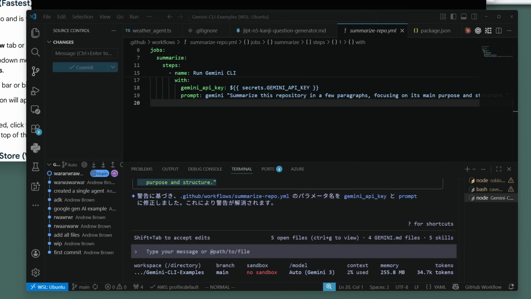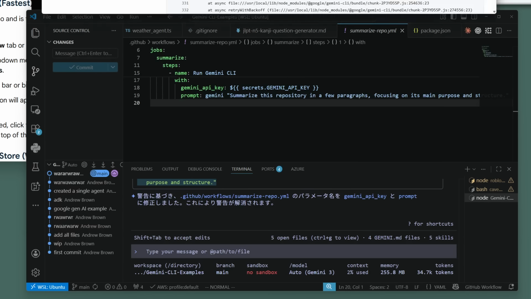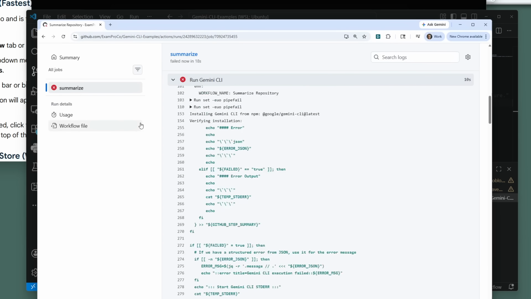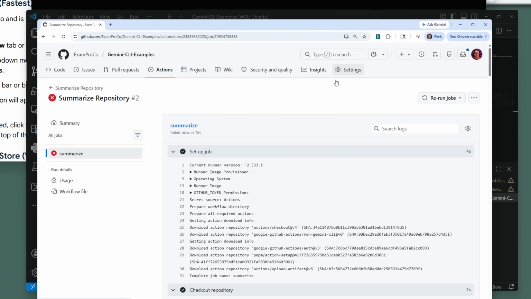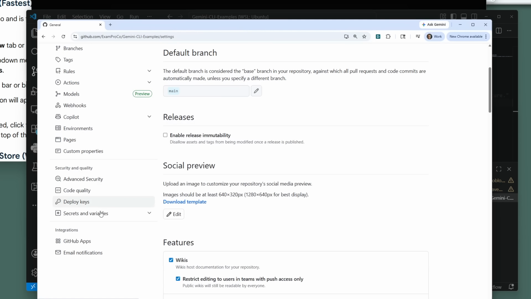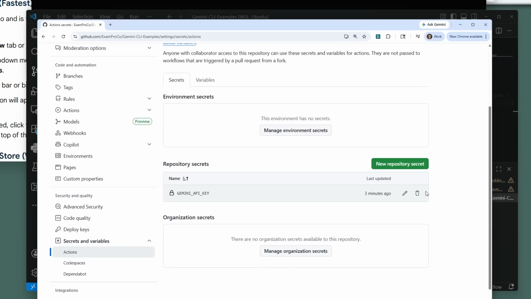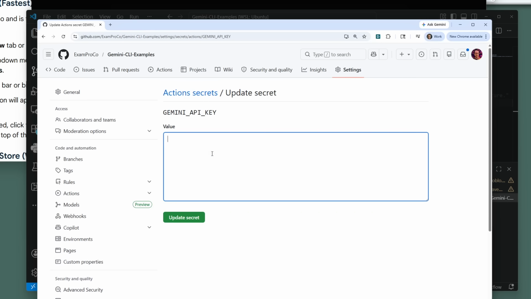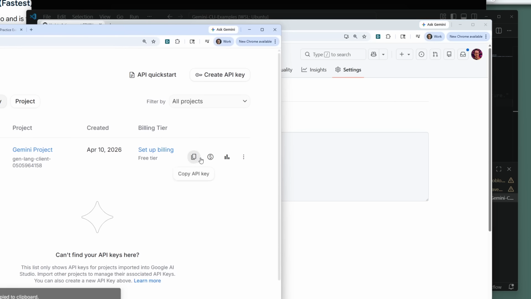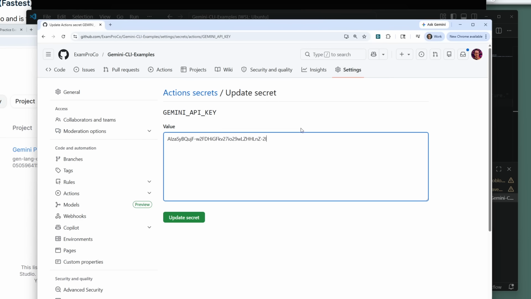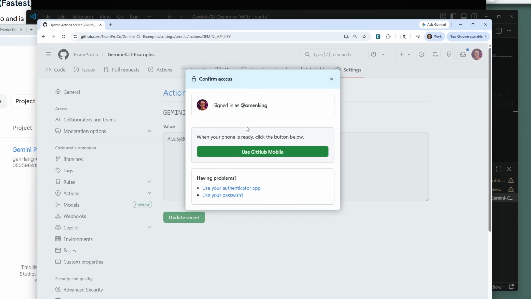Oh my goodness. Okay, so what we'll do is we'll go back all the way up to here. Settings. I'm going to go into secrets, actions. I'm going to go ahead and edit this. There's no value in here. Oh, great. It's probably just gone. I'm going to copy the key from here, paste it in, update it.